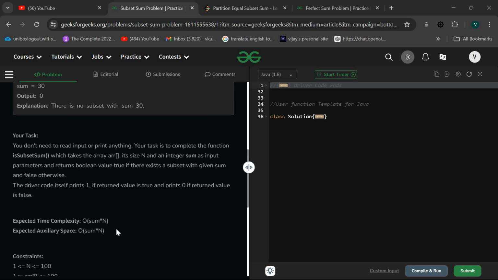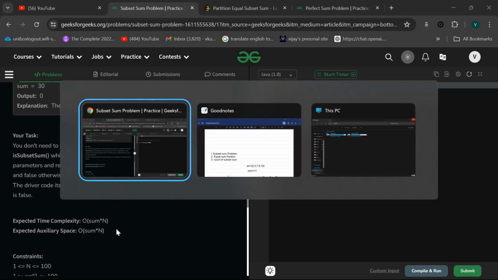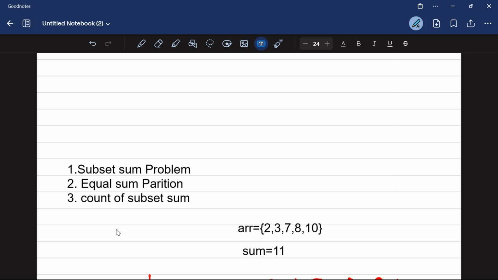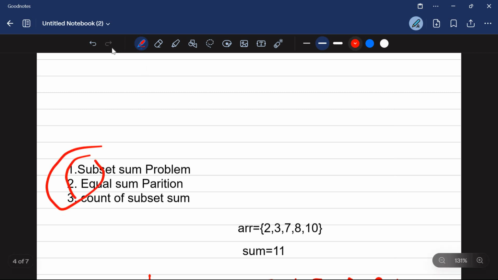The time complexity is sum times n, which is similar to the knapsack problem. That's why I asked you to first go to the knapsack, and after that to this problem. So let's go to the notes. We will discuss three problems: subset sum problem, equal sum partition, and count of subsets.